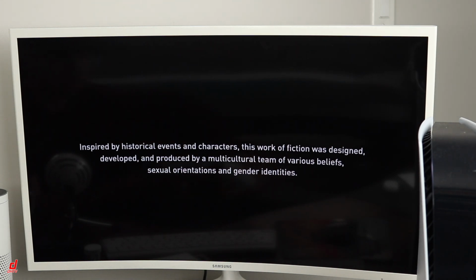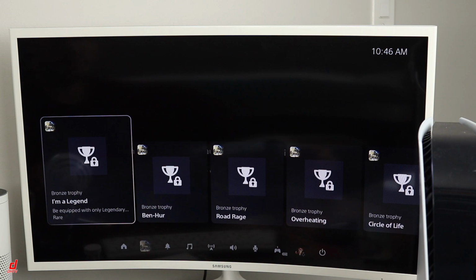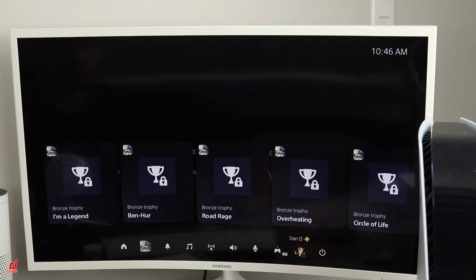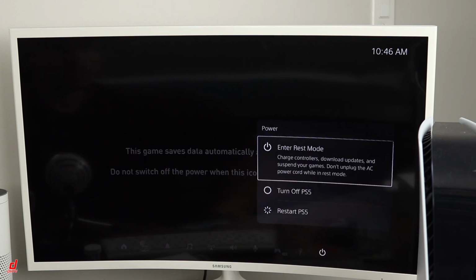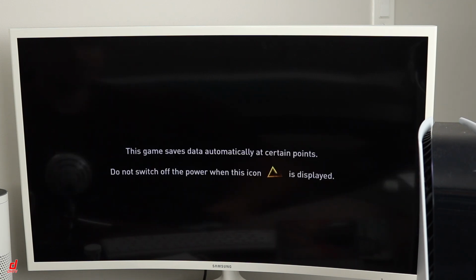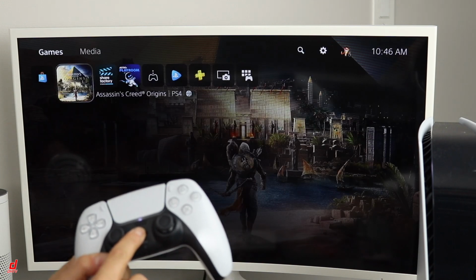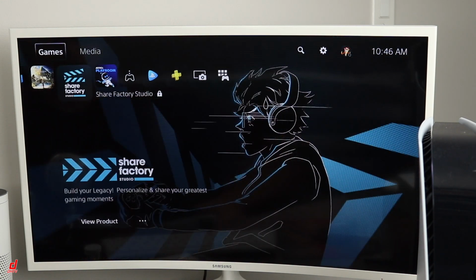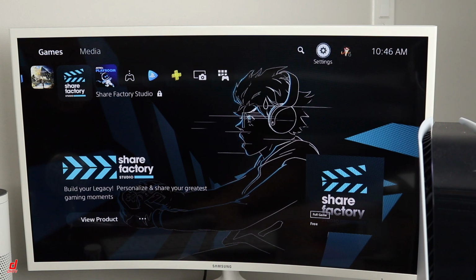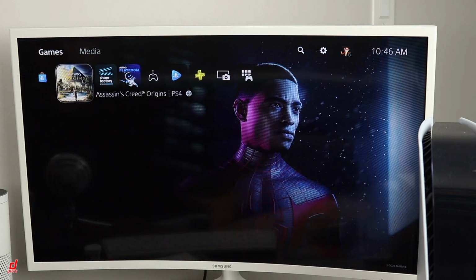But while you're in a game, you can press on the PlayStation button at any time and it'll bring up some of your trophies. You also have the quick settings appearing at the bottom. So like I said, you can turn off your PlayStation, enter it into rest mode and things like that. You can also hold on the PlayStation button and it'll take you back to your home screen where you can access your different options, settings, all of your media stuff here as well.